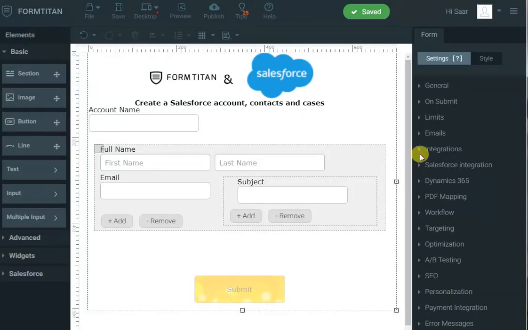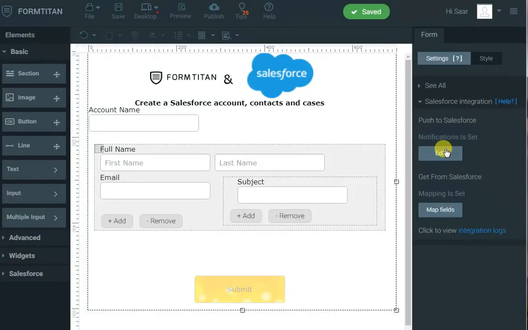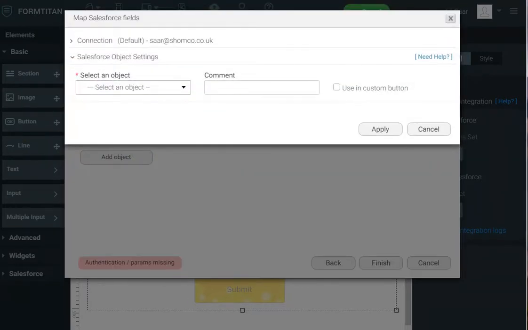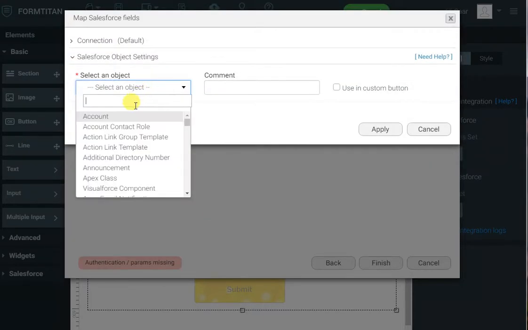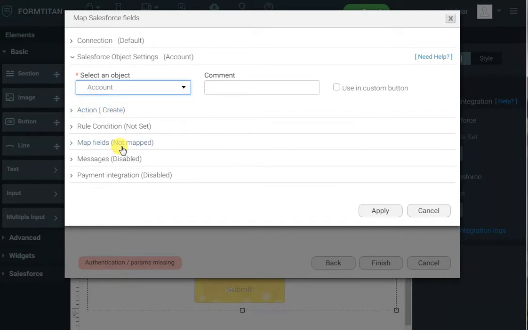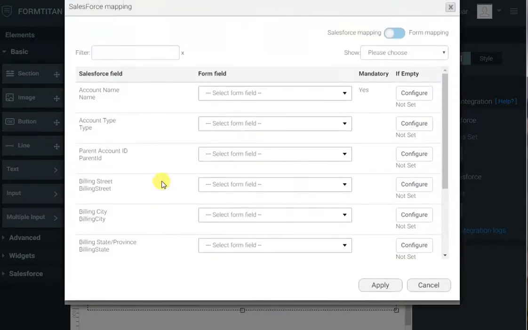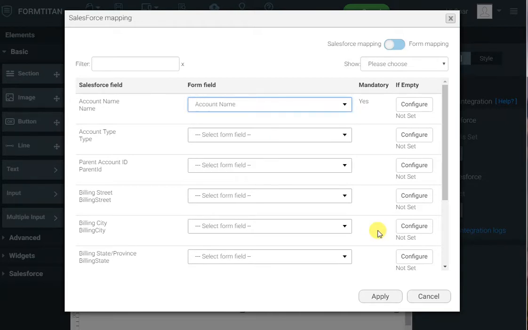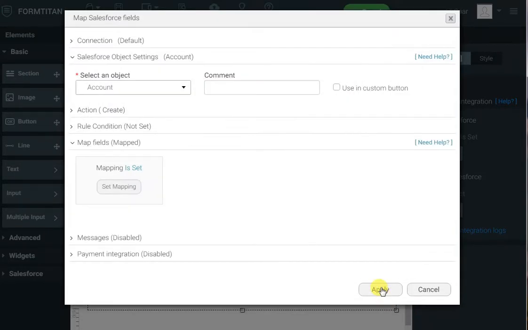So to do that, we go to the Salesforce integration, click edit under push to Salesforce because we are creating data. And add object to add the account object. And here we'll select account. We are creating it, and all we have to do is just map the fields to tell Salesforce how to create it, so we'll just map our account name. Click apply and apply again.